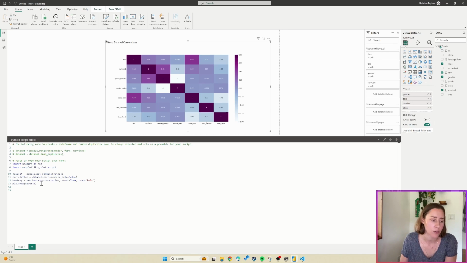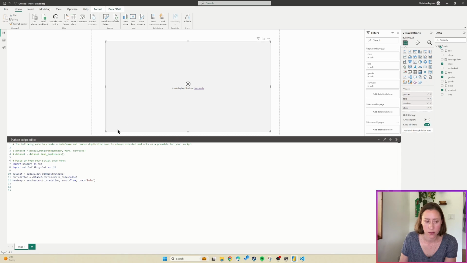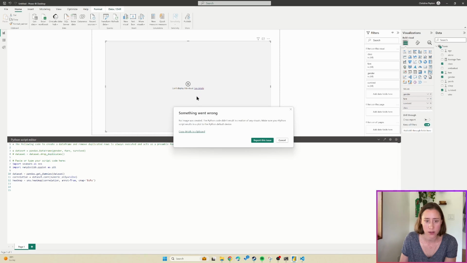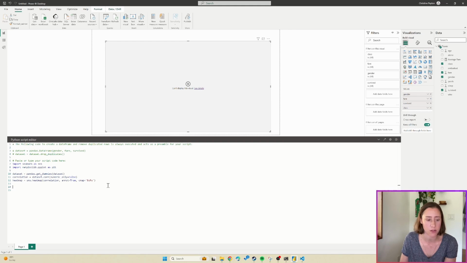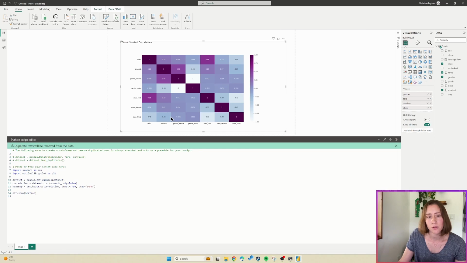Just as a frame of reference, I'm going to take this last line out and see what happens to show you. You see it can't display this visual, and if you click on see details, it says no image was created, so it didn't result in creation of any visuals. So it really wants you to do that plt.show to produce a visual. So that was how to create a correlation matrix with Python using the Python visual in Power BI.